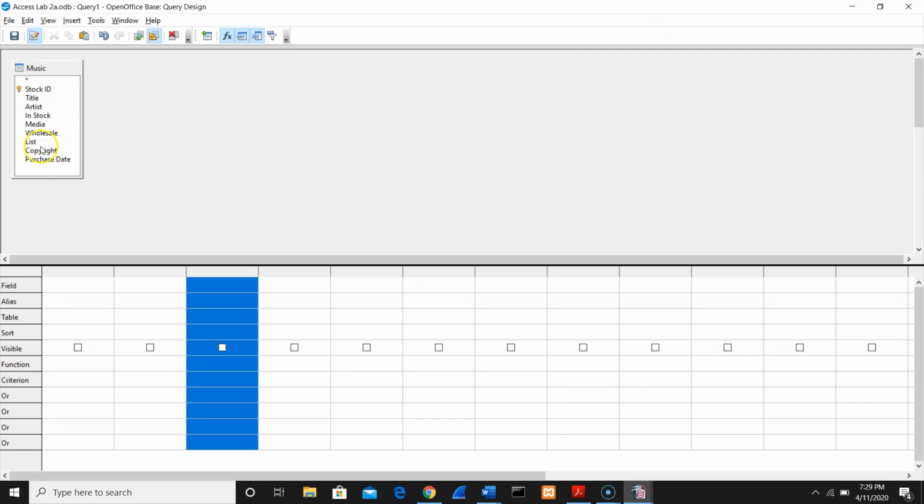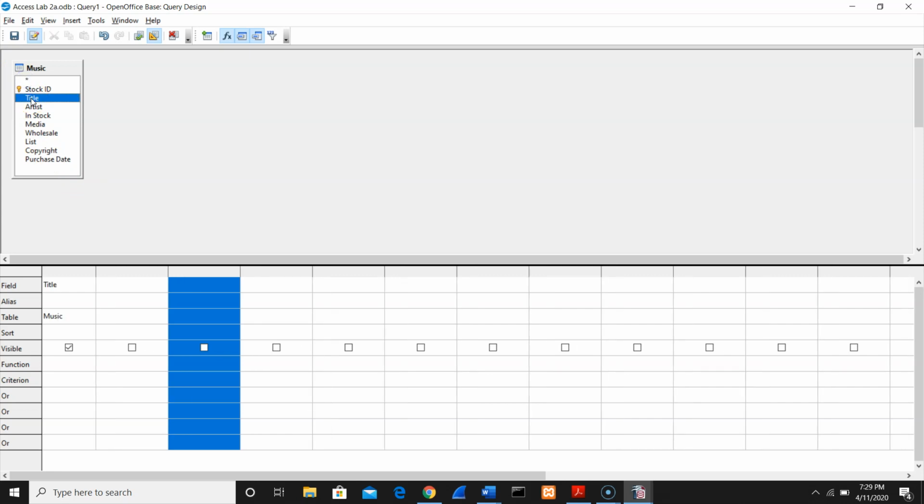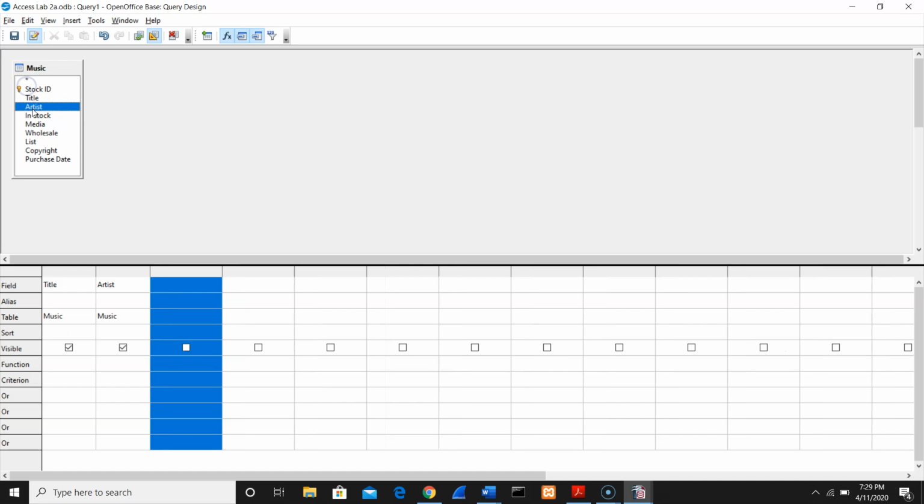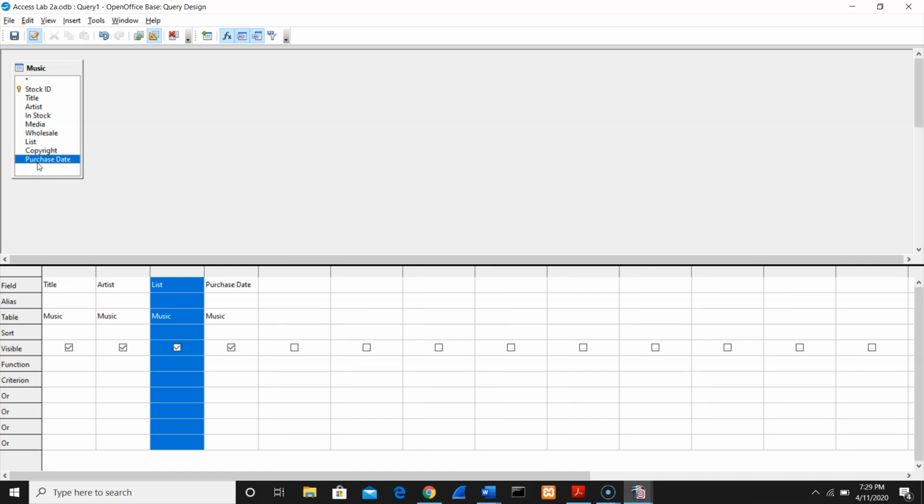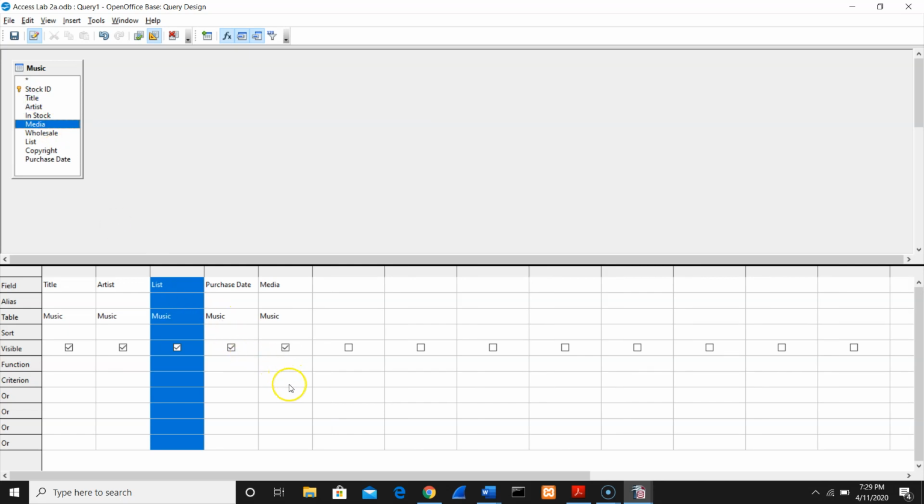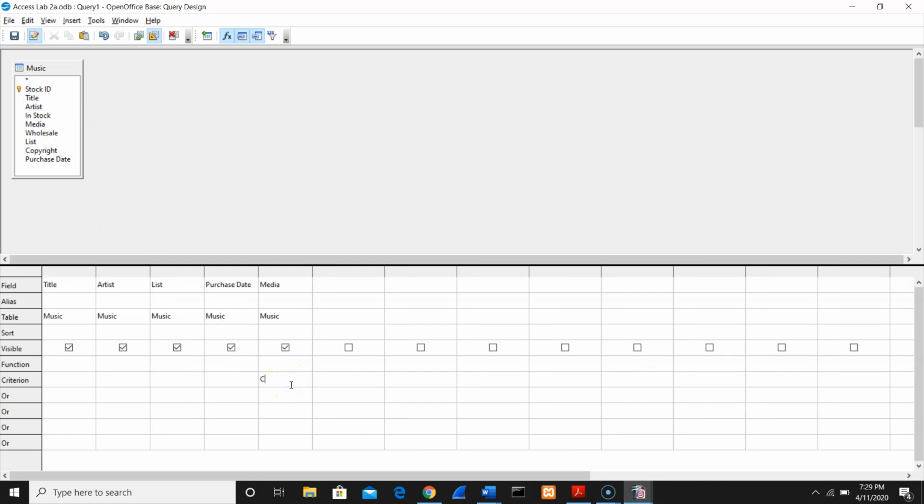Display title, double click this, and then artist, list price. When I created the database, I named the field name list, so I will choose this one, list. And then purchase date. Here, the media type is CD. How do I do that? Under media, under criteria here, you're going to put CD.